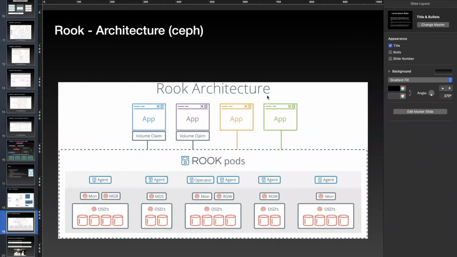This is the Ceph-based Rook architecture, Ceph specific. As you can see, we have multiple applications here, and applications will ask for persistent volumes, PVCs. These are Rook pods, and then as I said, we have Rook agents and the Rook operator. These agents are responsible for provisioning and maintaining Ceph components like mons and OSDs. So you don't really have to do this provisioning of Ceph clusters and storage on your own. Rook agents will manage it for you.